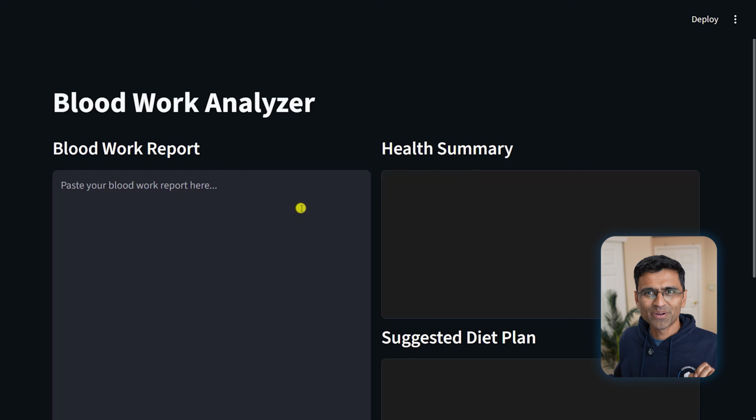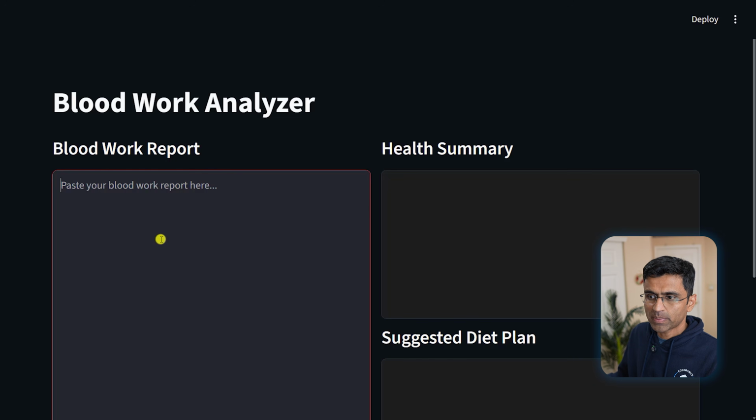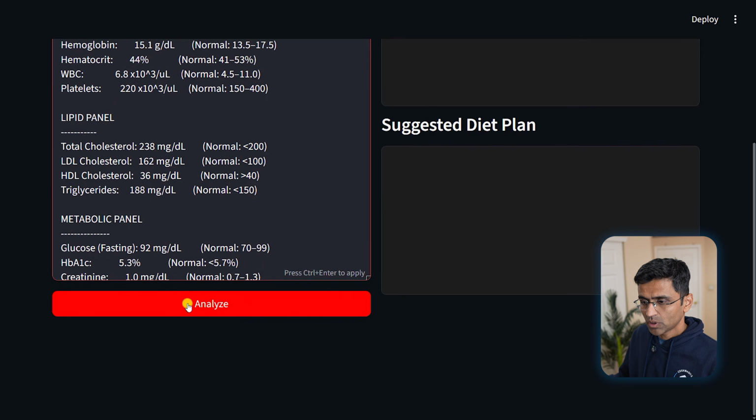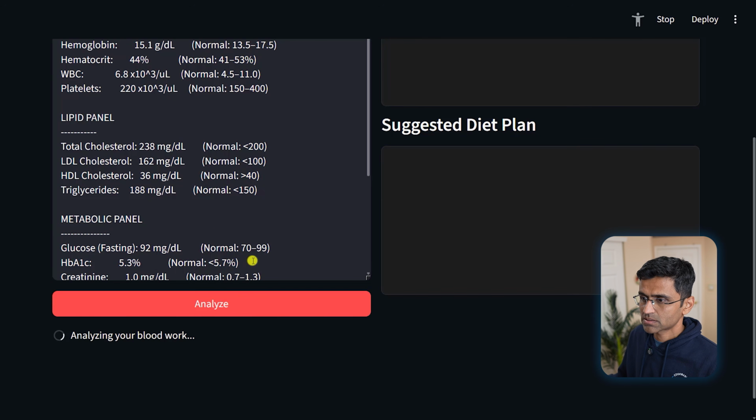As a next step, we are going to build an interesting application. Here, you will be able to copy paste someone's blood work. Okay. So here, this is the blood work for Rajesh Sharma. And looking at the numbers, you can clearly see that his cholesterol numbers are higher. We will use LLM to analyze this blood work. Okay, so it is analyzing your blood work.